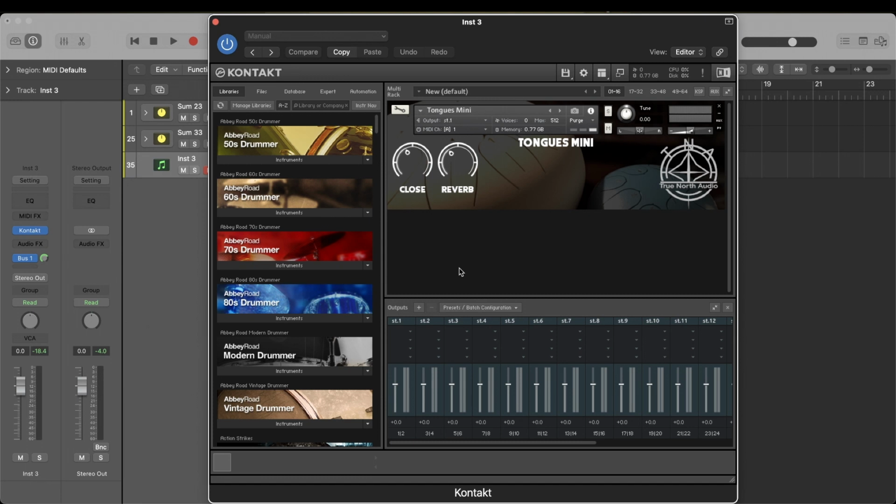And if you want to do this in your own DAW, if you're not in Logic, really the only thing you'd have to look up is how to create a multi-out instrument in your DAW and follow the same instructions and kind of play along. The Kontakt side of it's going to be the same either way.